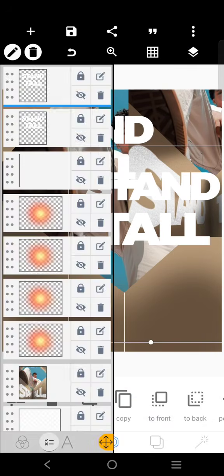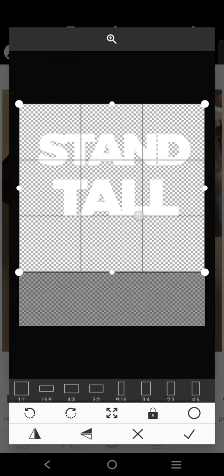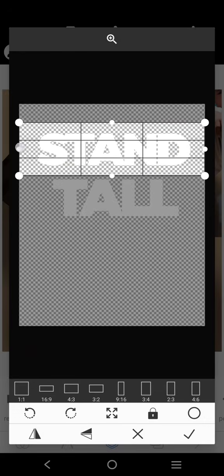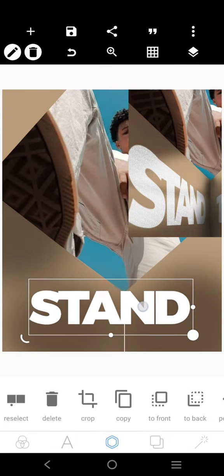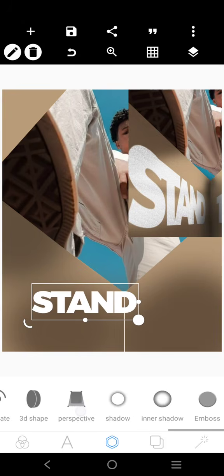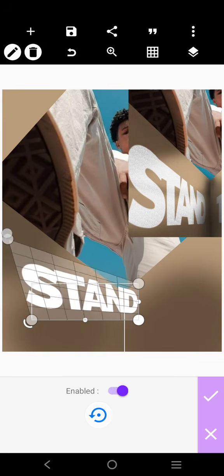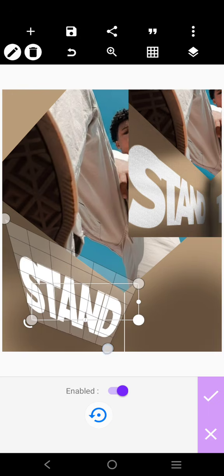After you copy, hide one of it. Then let's work with one of these. So we're going to crop the stand alone first so that it will stand alone indeed. So once you're done, you want to reduce it like this. You want to go to perspective and then you enable perspective. Then you move it like this.